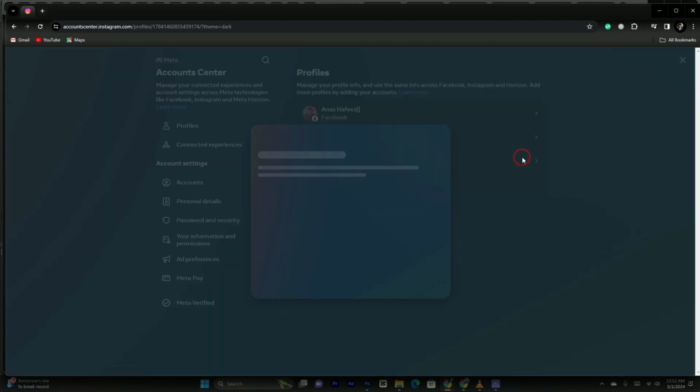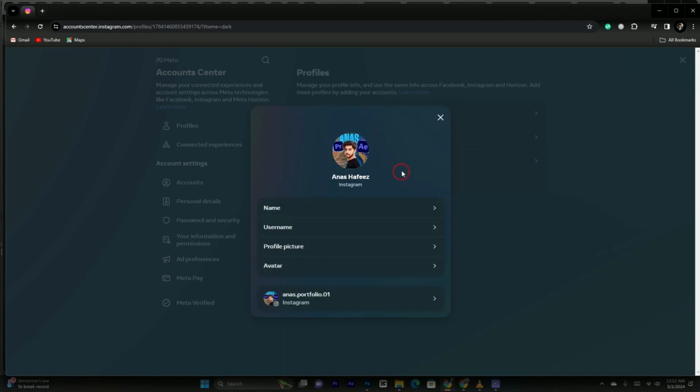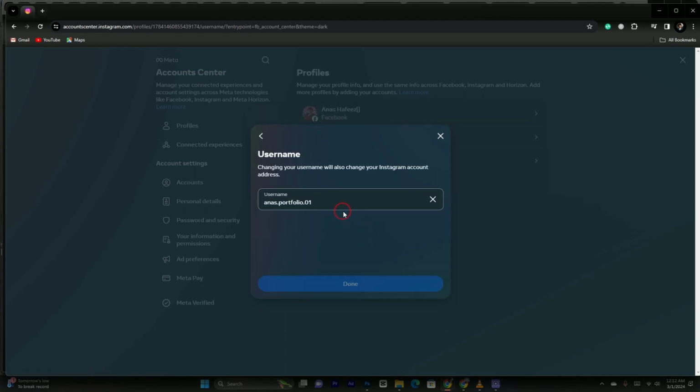After tapping on that, you will be able to see it is providing you some options. You have to simply select Username. After tapping on it, it will provide you your current username. You have to simply change it. So just remove this username and add another username.